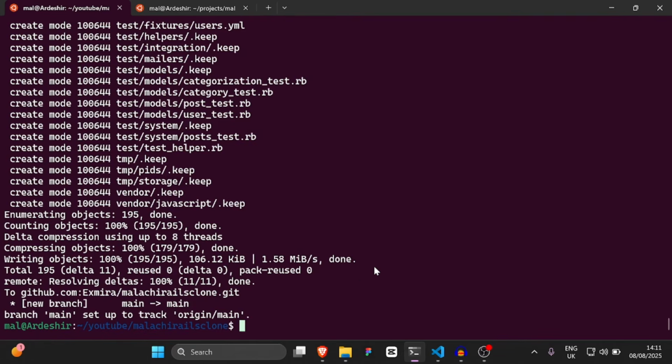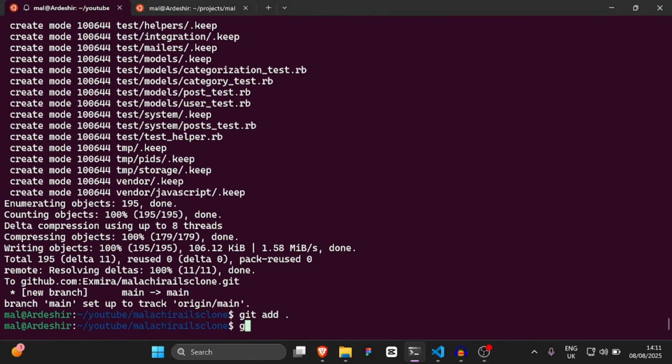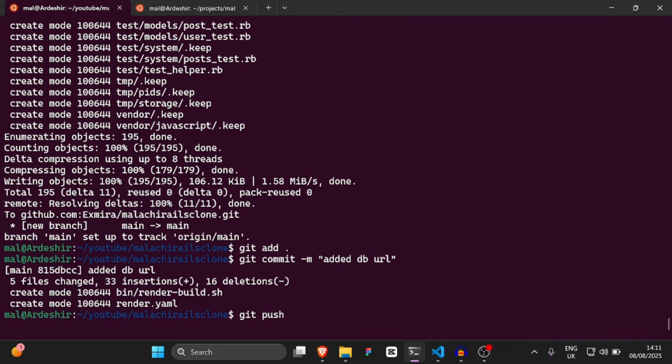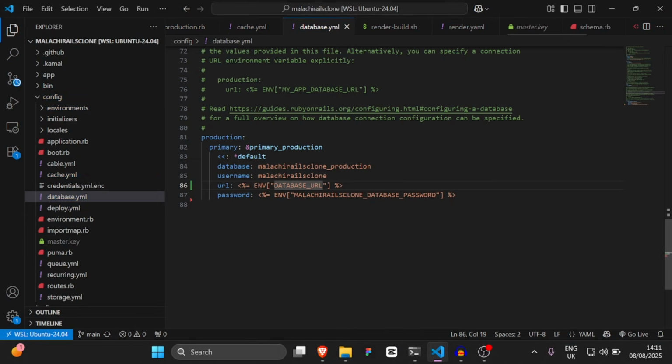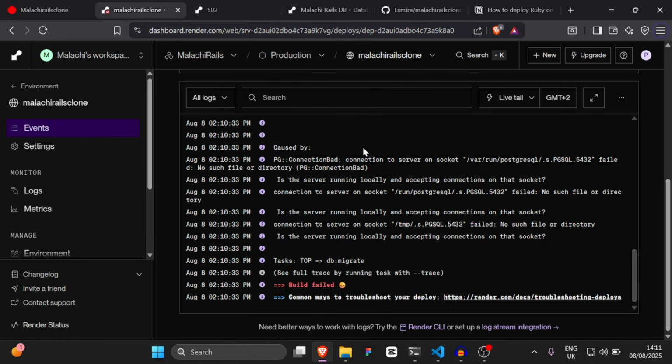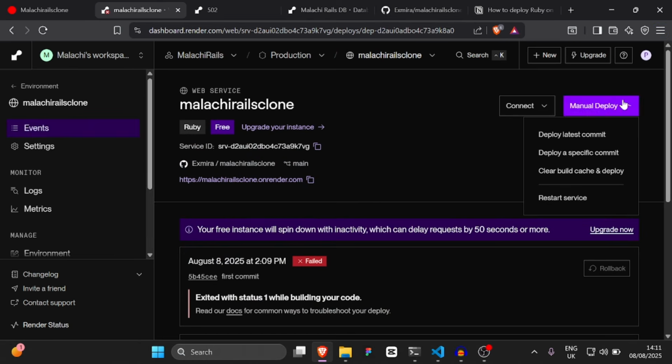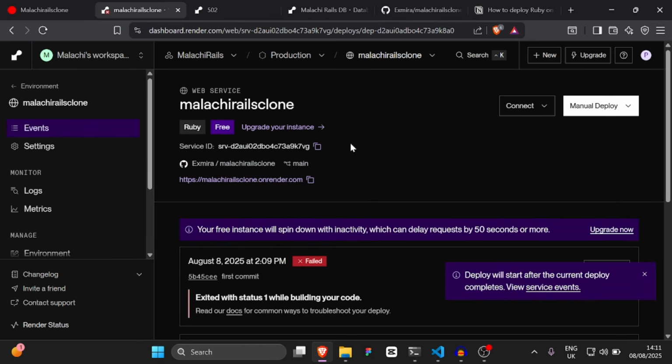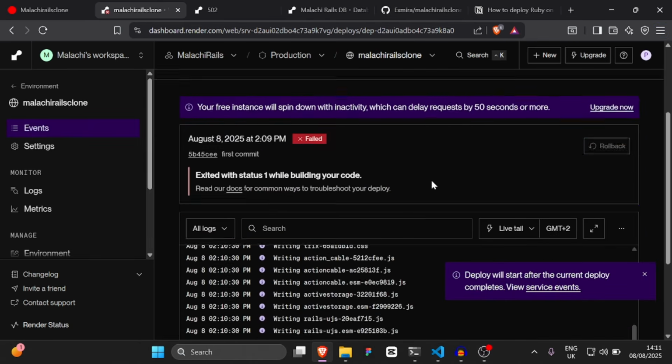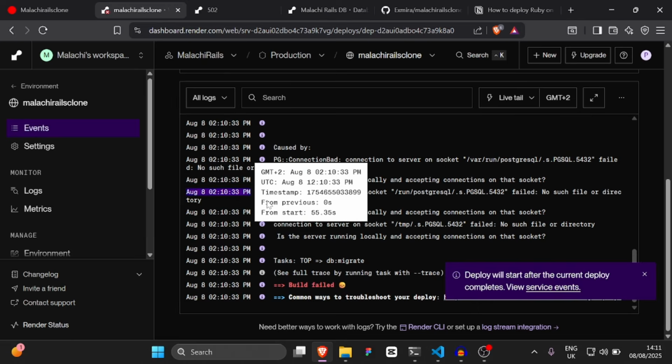So now let's save this and then add it to GitHub. Let's commit again, and then we're going to say git commit added db URL, and then git push, and then hopefully because we have that in there, now we're not going to get that PG error. So now all we need to do is actually push this again. Let's deploy latest commit, and it says deploy will start after the current deploy completes. Let's see if it works.